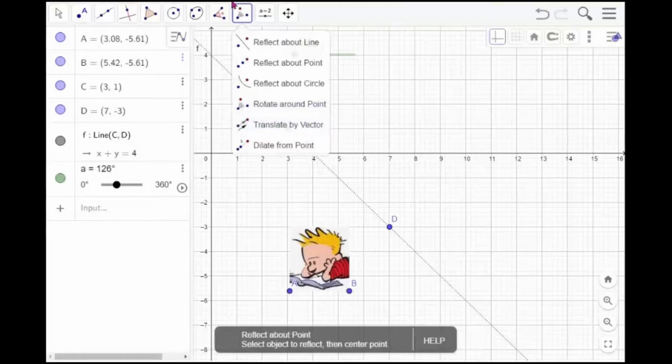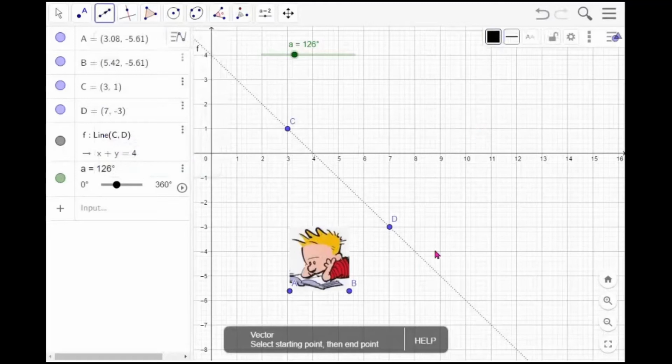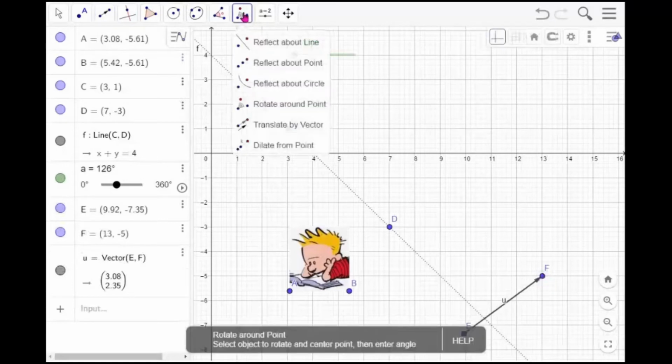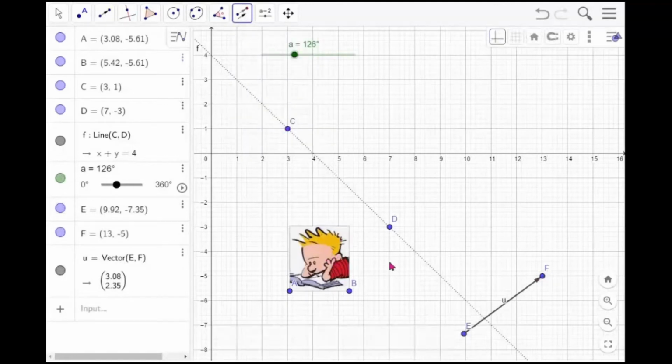First, let us create a vector by pointing to this tool. You can see a vector here. You just need to provide 2 points for the vector, the starting point and the termination point. You have created a vector. Now you go to the translate by vector tool. You point on the image and point on the vector, so you have a translation according to this vector.